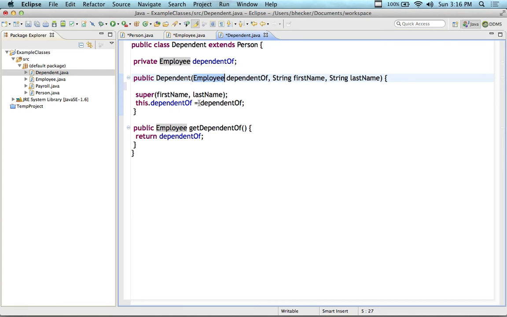This dependent of is equal to dependent of, and then we're just basically taking this employee. This is a reference type, dependent of, it's of type employee. So we have an instance of that object created here. And then this get dependent of is just going to return the dependent of. And you look at this and go, public employee get dependent of, what in the world is that? I thought we were inside of the dependent class. We are. We're using employee as a data type.